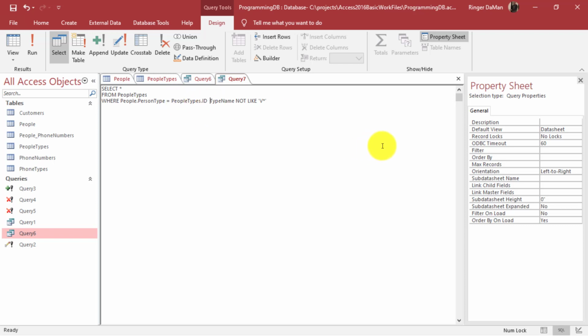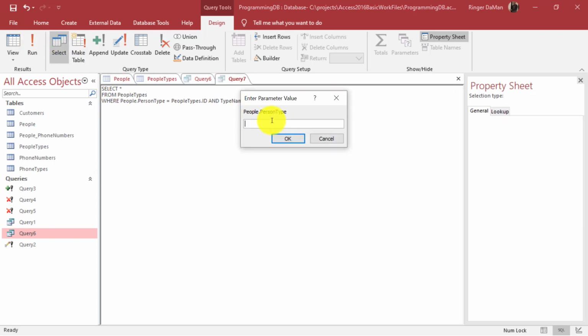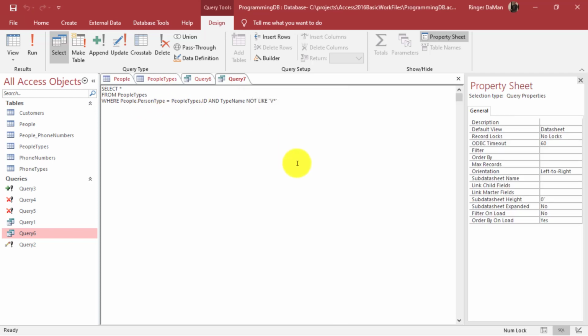Now we need to add an and statement in here because we have multiple criteria that we want to filter on. If I try to run this, you'll see it asks, what do you mean person type? We don't have people being brought in here anywhere. So what we need to do is wrap this up in parentheses, because our people is going to be brought in as part of the initial query that goes outside of these parentheses.